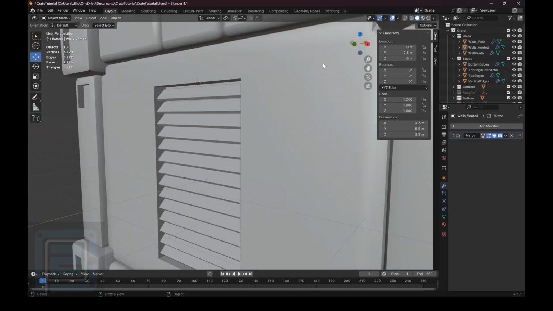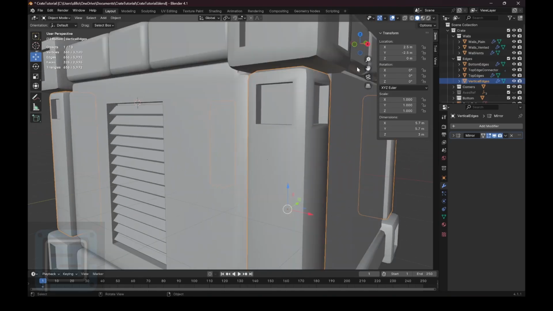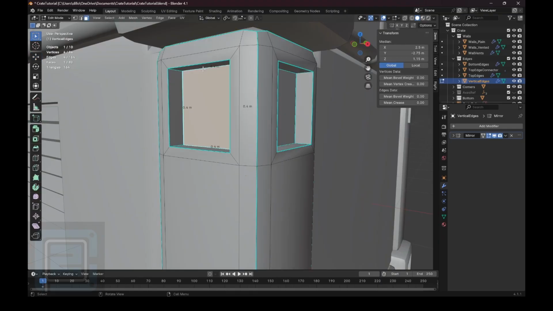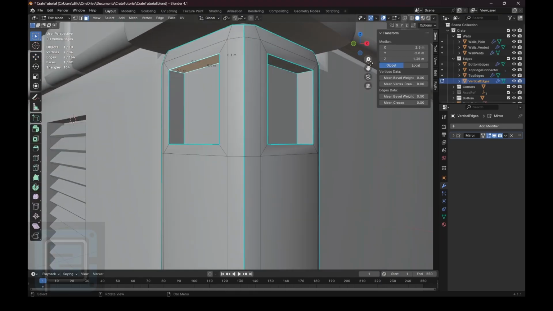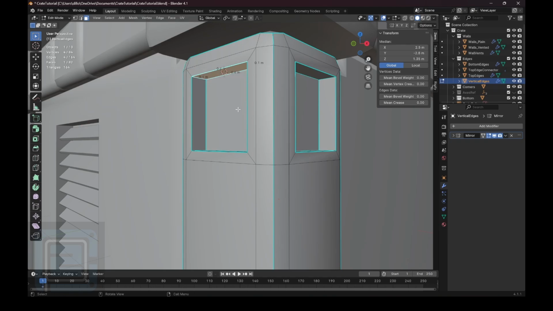Okay, we want to put the vents now for the vertical edges. So let's do that. And I'm actually going to do a little bit of a similar process. So I'm going to tab into edit mode. And the first process, we're going to bring that cursor, so cursor to selected. And let's take down these dimensions. So we have 0.4 in length, 0.1 meters thick.